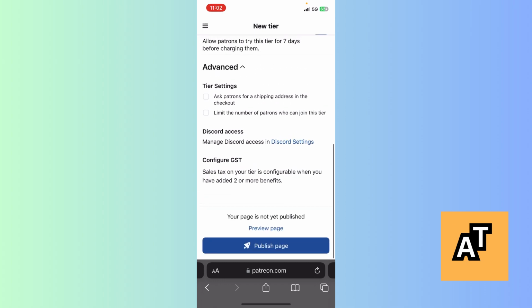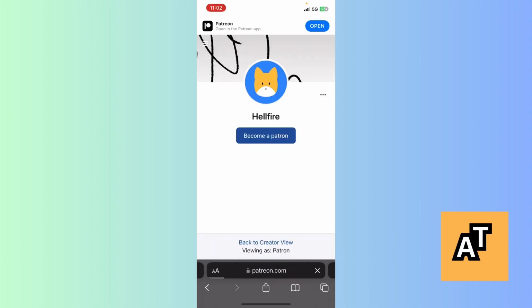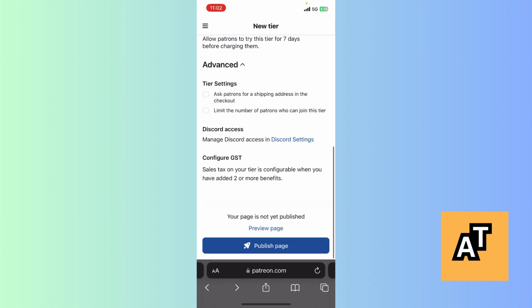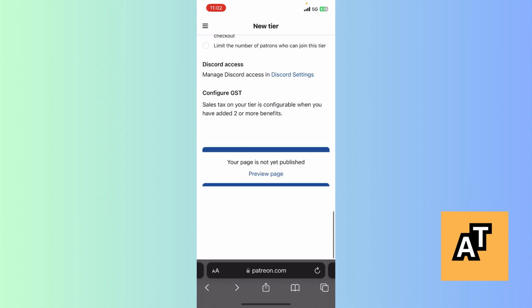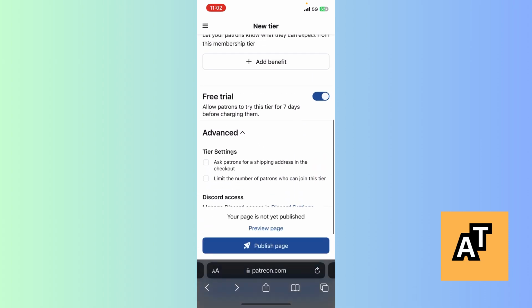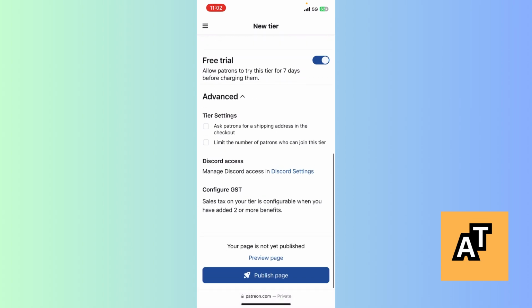Okay, it isn't letting me save. Preview page. Okay, it's been already done. Now I just want to save this. Okay, it's showing a glitch, but what you need to do is just click on save.